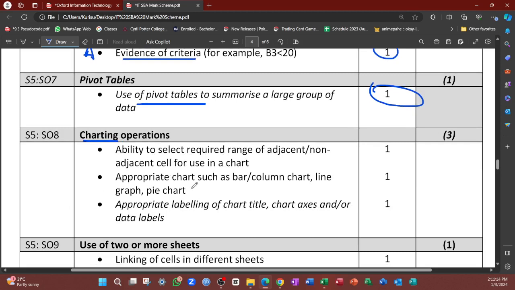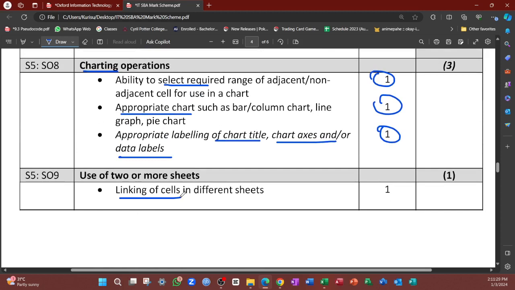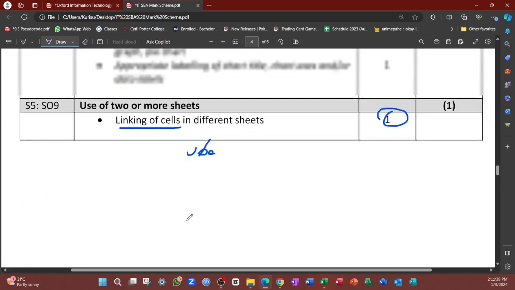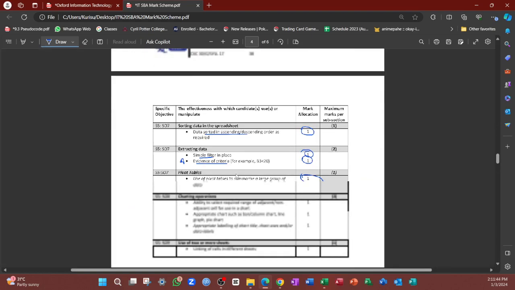So creating an appropriate chart, selecting your data, 1 mark each. And notice here, adding a chart title, adding axis title, data label, 1 mark. Using link cell. So either the link cell feature or VLOOKUP can work for this here. You get 1 mark there. And that's basically how you're being graded for your spreadsheet SBA.